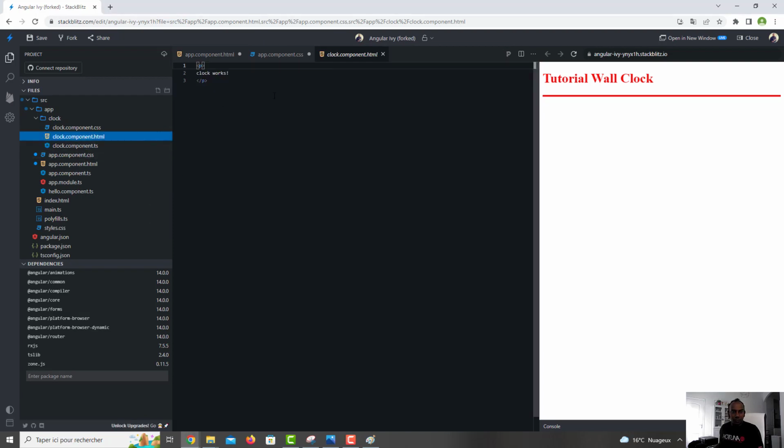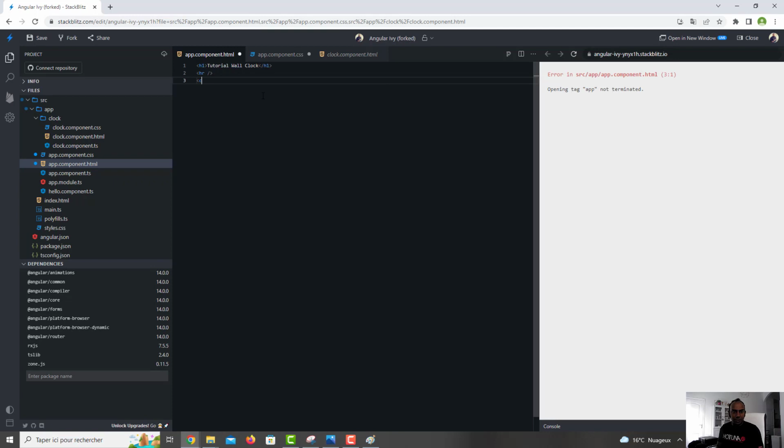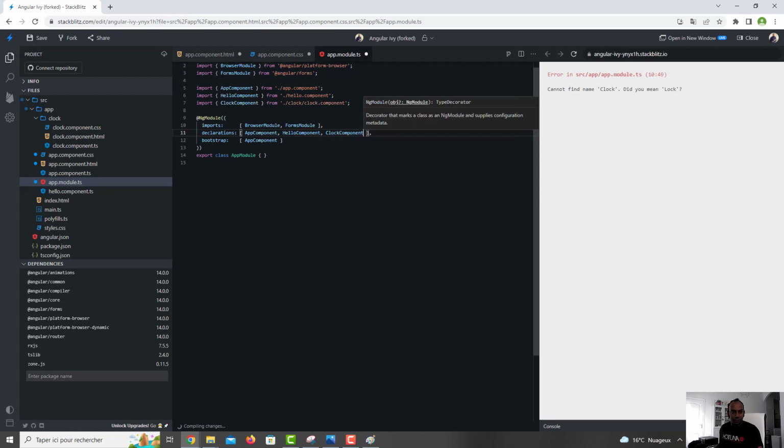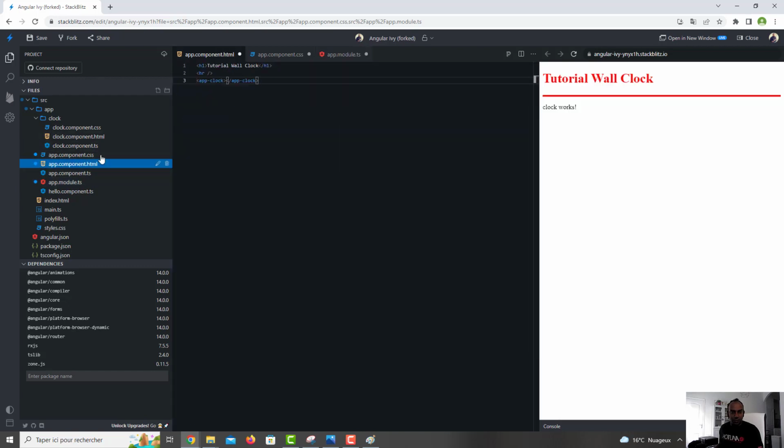Next, to see if it works, we will just put the component in the app component, just to see if it's working. So now I'm using the clock. So this is app-clock. And we can see that it's not there because we must declare that here. So we can use the clock component here. Okay, so this is good. And now we can see the clock. Okay, everything is good.